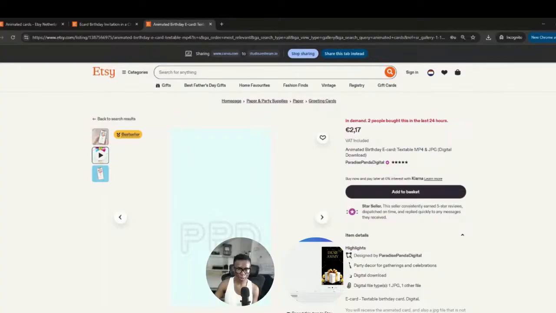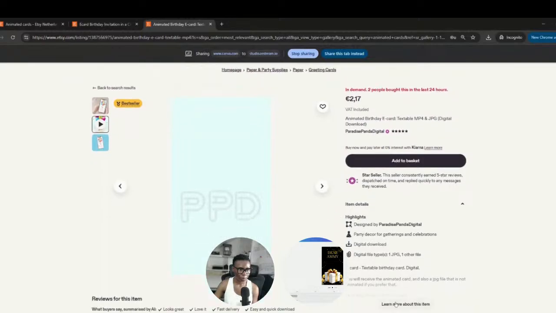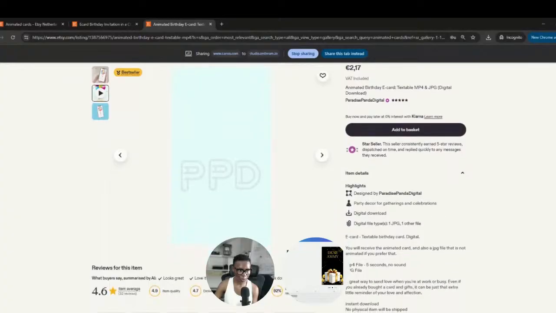And what that means is that the person is going to be getting a JPEG copy and also an MP4 file, right? So you can see here, the person gets one JPEG and one other file. That's basically an MP4 file that is 5 seconds, no sound. I'm literally reading from our bestseller, and a JPEG file. Okay, and all this you can get on Canva, very easy to do. And I am so happy to show you this.